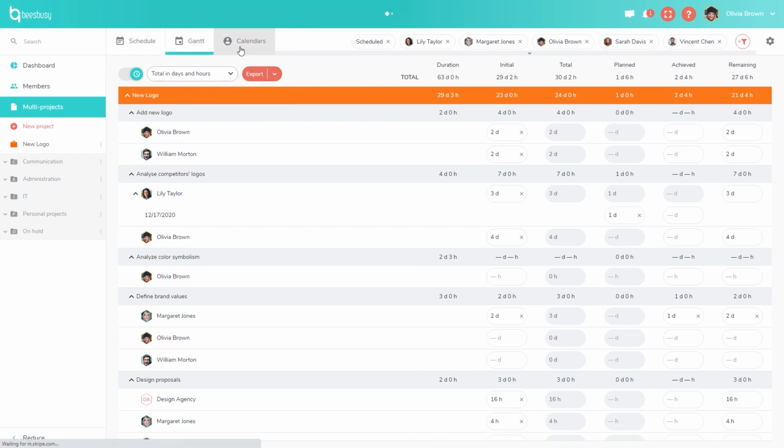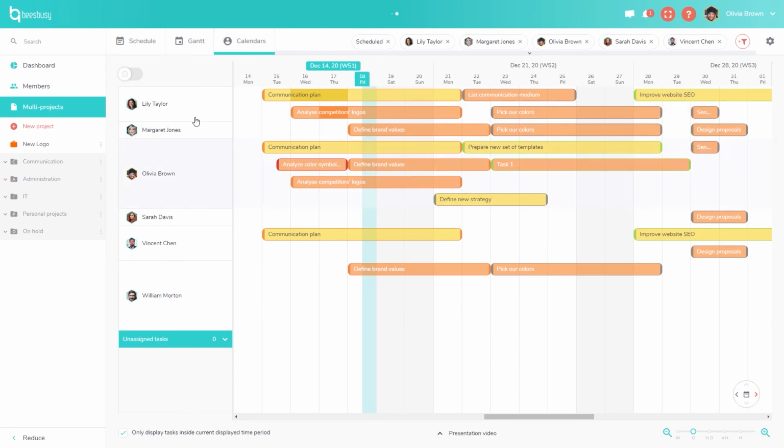In the calendars view here, you have a display of the tasks of the project divided by member. This is very interesting if you want to optimize the planning for a specific member across different projects.